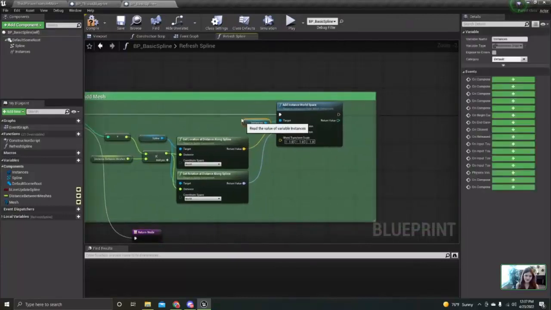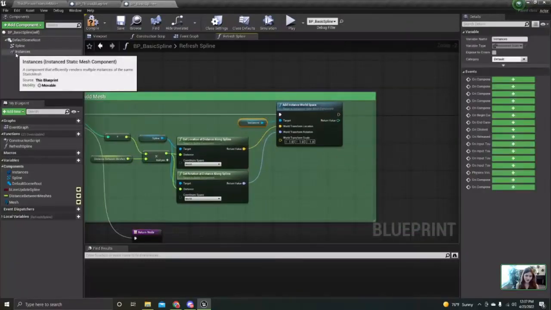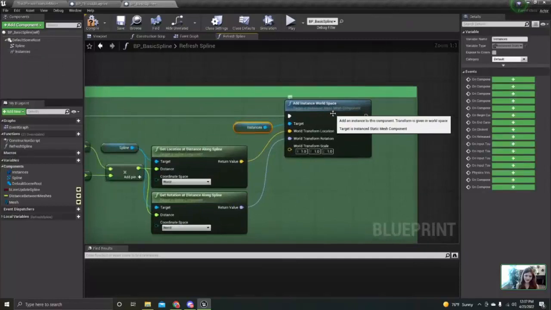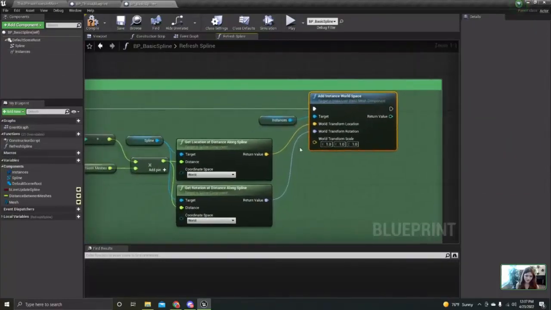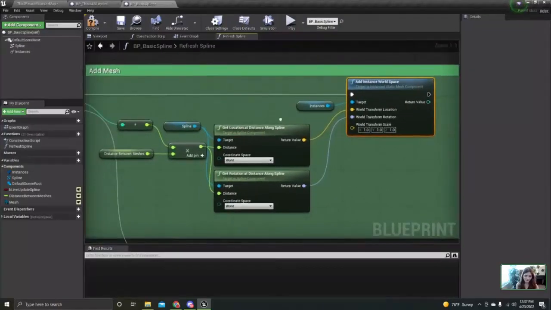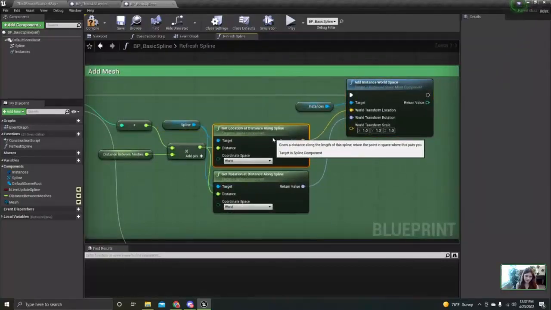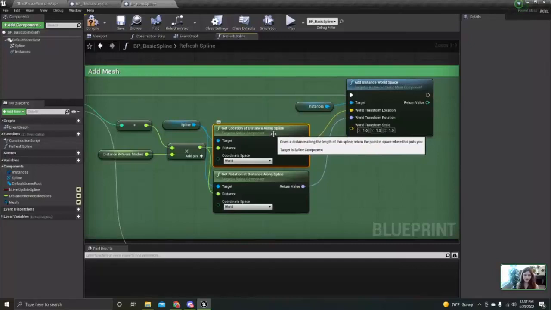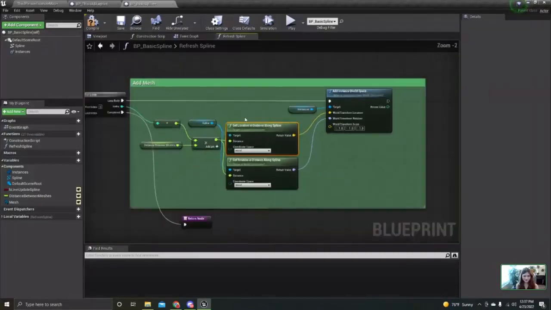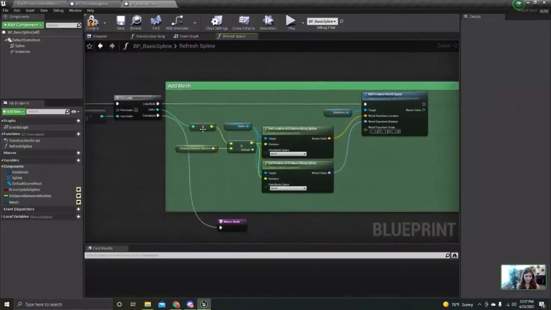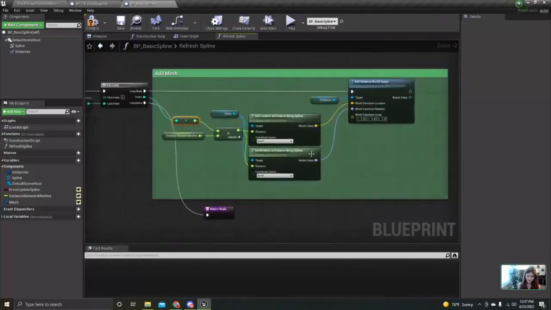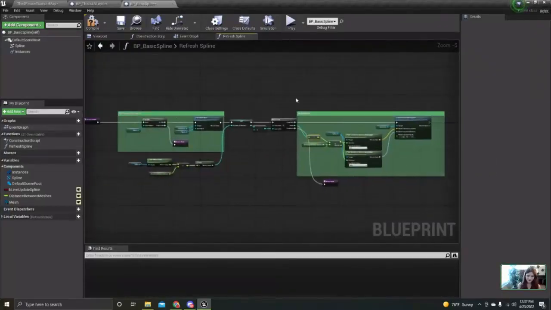The instanced static mesh component has a function called add instance world space, which we're going to use to add an instance of the mesh we specified in world space. The world space is just going to come from the spline component, but then we're going to get the distance at a certain point along the spline, a rotation at a certain point along the spline, and spawn the mesh there. And then, of course, use the index of our for loop to determine how far along the spline we're going. So pretty straightforward, not many nodes there.